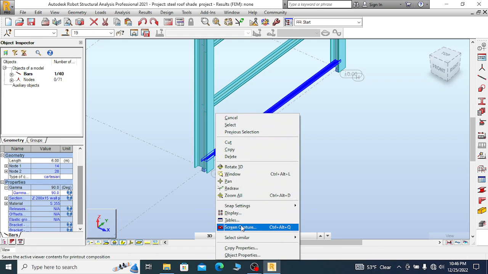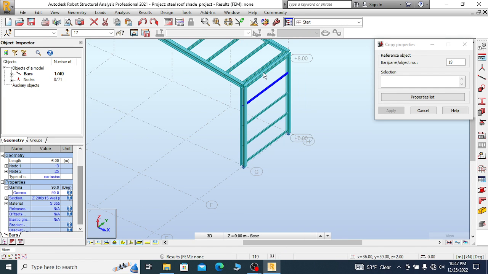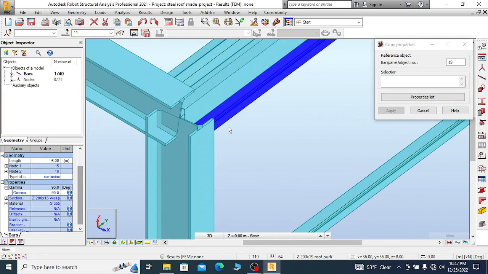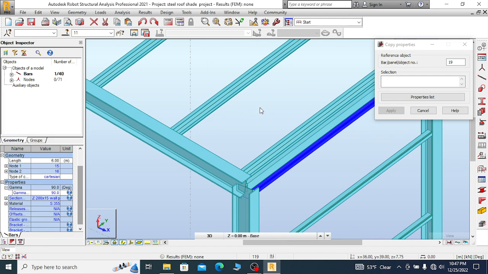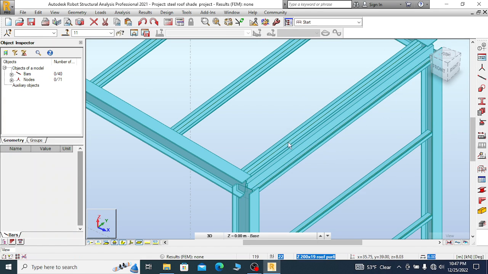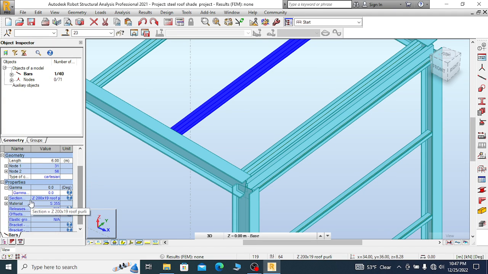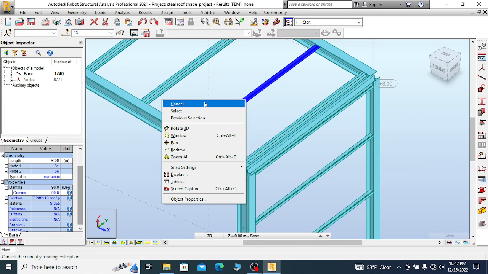Now right click, copy property. Now apply the property here. Okay, and similarly we have to select the purlin, the roof purlin here, and go to the gamma angle and make it 90 degrees. Okay, first let me see how it is located. Okay, it is located perfectly, no need of rotating.